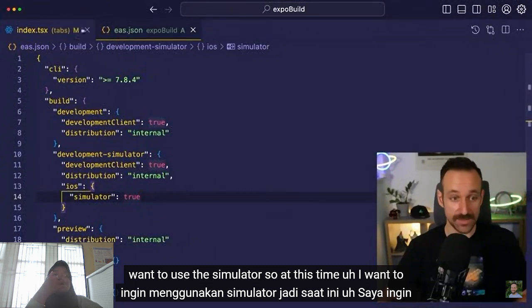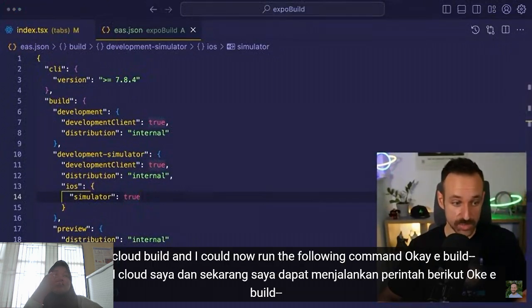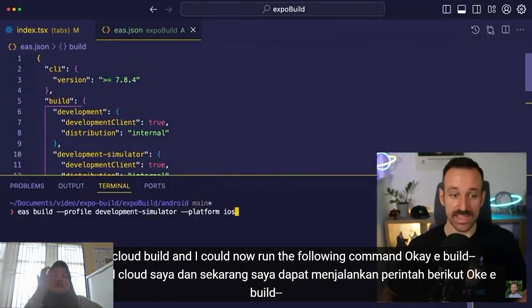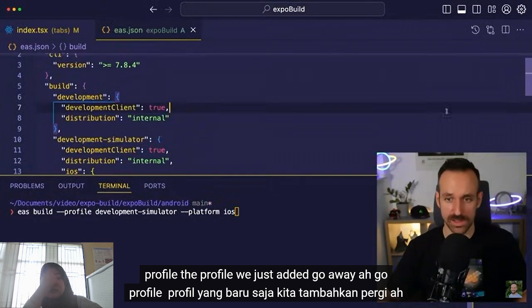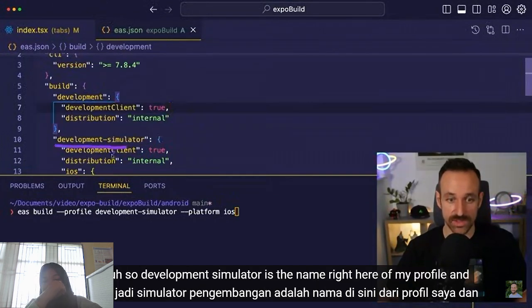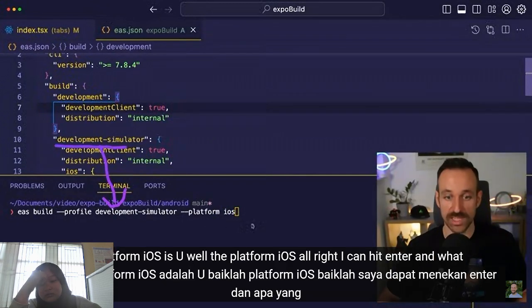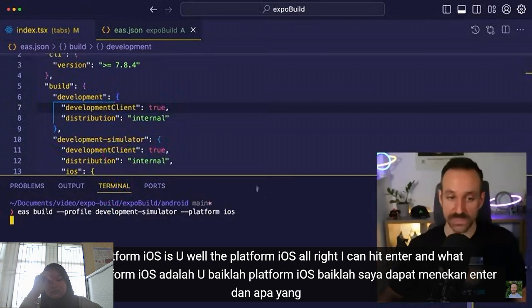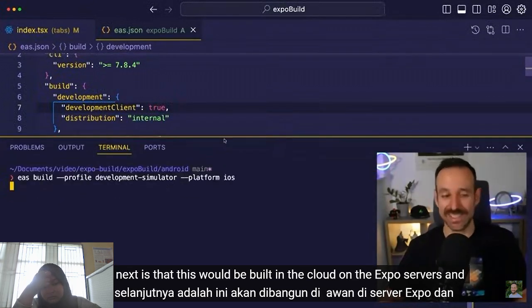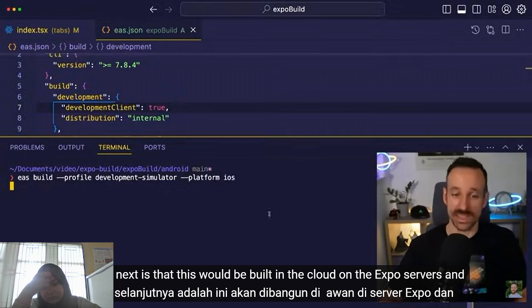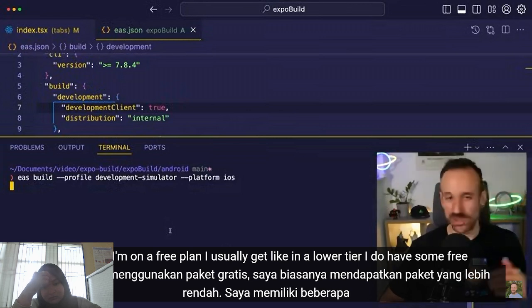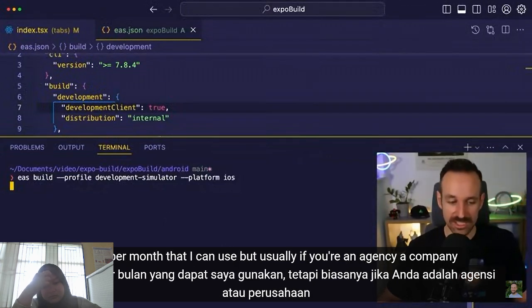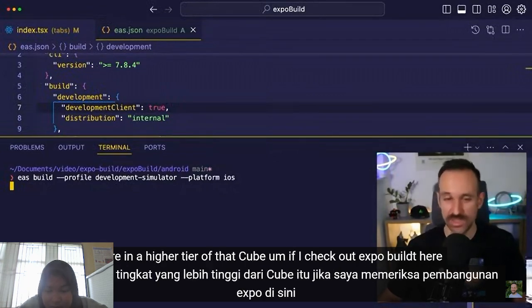So at this time, I want to create my cloud build, and I could now run the following command. Okay, eas build --profile, the profile we just added. development-simulator is the name right here of my profile, and then --platform ios is, well, the platform iOS. All right, I can hit enter, and what happens next is that this would be built in the cloud on the Expo servers, and because I'm on a free plan, I usually get like a lower tier. I do have some free builds per month that I can use, but usually if you're an agency, a company that's serious about that stuff, you would usually upgrade your account so you're in a higher tier of that queue.